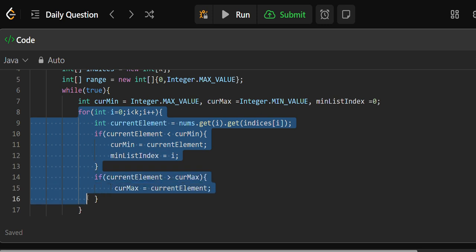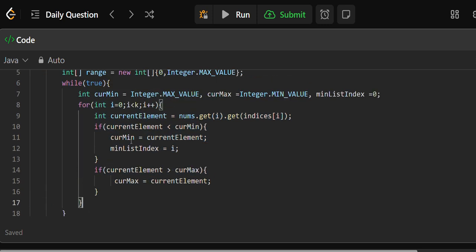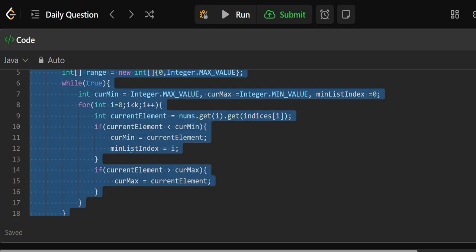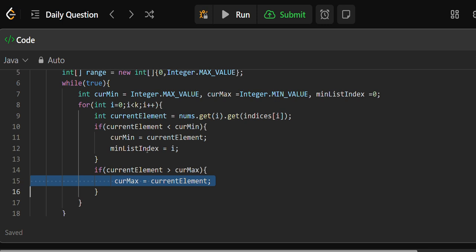Okay, so here my for loops end, and from this for loop I get my current min, I get my current max, and I get min list of index which is set to 1. Now how am I going to use that, where am I going to use this? Okay, so now let's see that. All right, so once this is done, here my for loops end.